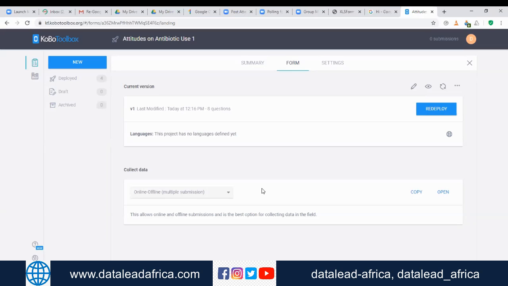Attitudes on Antibiotic Use. If you scroll, you should have location. Yes. And that location question, all you need to do is to just say start geopoint. And then it will pick my latitude, your latitude and longitude. Okay, all is fine now. Okay, so it has updated.